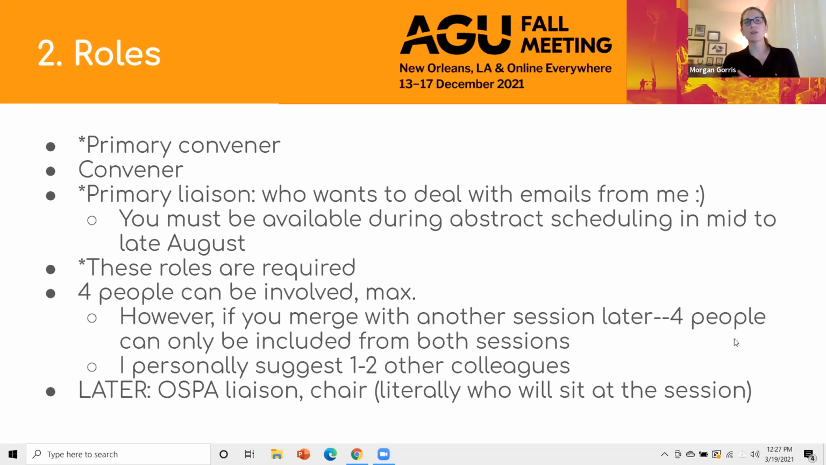And then later down the road, after submission and after your session is accepted, you will have to choose an outstanding student presentation award liaison that helps find the judges for your student presentations. And then you will choose who actually chairs your session. So as a convener, you are the person responsible for submitting the session and for choosing who speaks or who presents in what order at the session. And then the chairs of the session are the people who are literally going to sit, whether in person or virtually, at the session the day of.